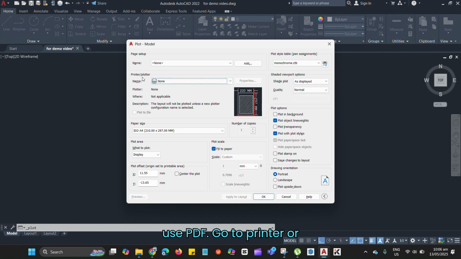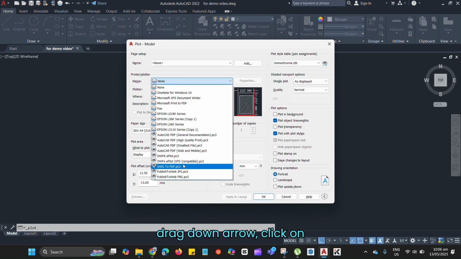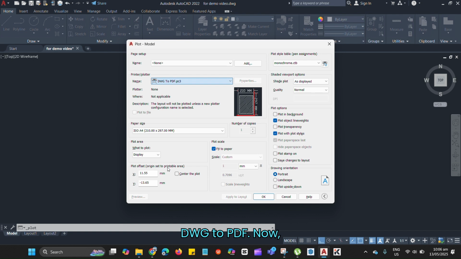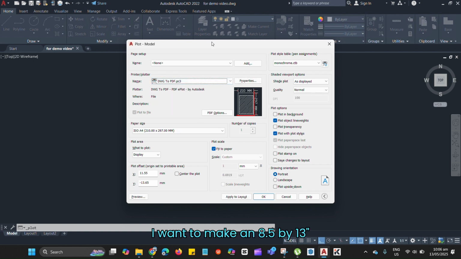Go to Printer or Plotter under Name, click on the drag down arrow, click on DWG to PDF. Now, I want to make an 8.5 by 13 paper size. That's the long bond paper size used in the Philippines. Unfortunately, it's not that common in the US. They have legal size, which is 8.5 by 14.